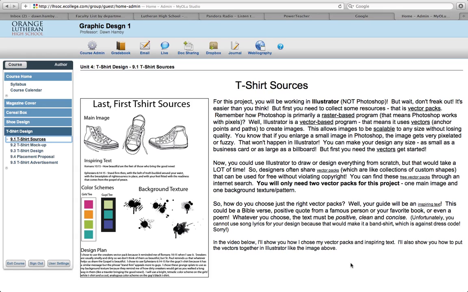So for your inspiration, you're going to be using images that designers share. They're called vector packs. They're similar to custom shapes that you might make, and designers will share these for free. They don't violate copyright for you to use them, just like custom shapes don't violate a copyright. And designers use them to create quick, really cool looking designs.